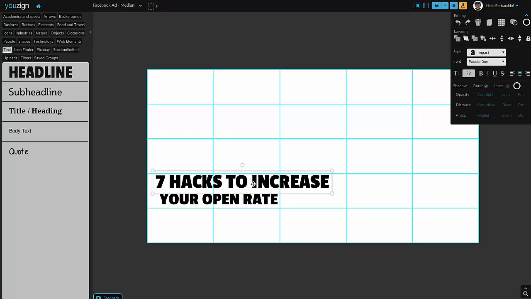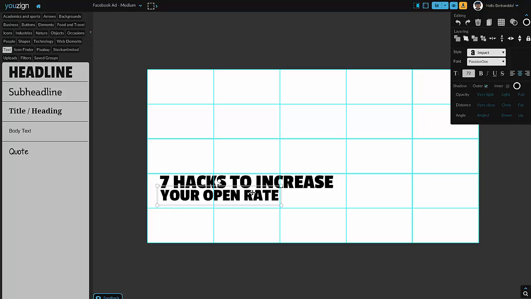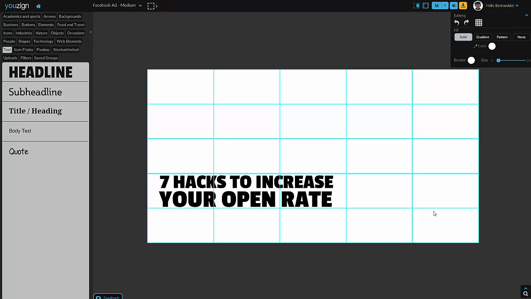So that takes up 3 squares. That gives us 2 more squares then for a call to action. See if we can get this fitted in as well. Yeah, we can. So that'll look pretty cool. We're going to have a call to action in a minute.